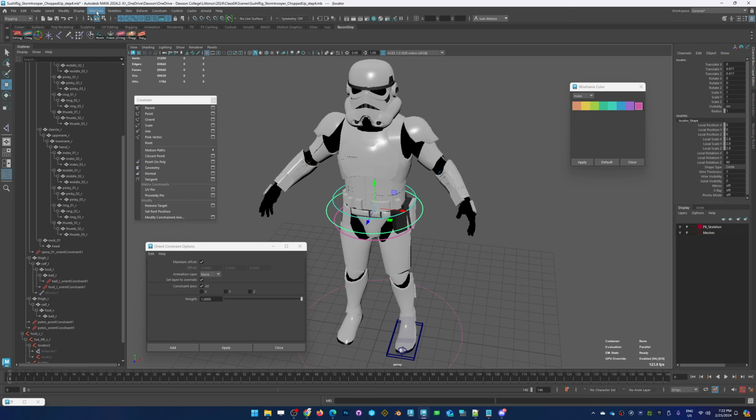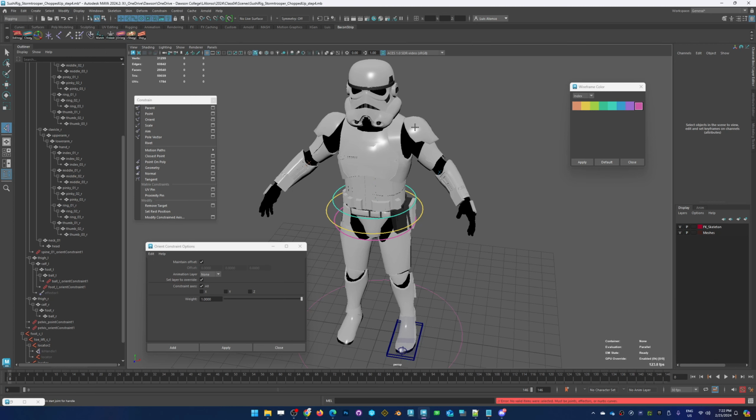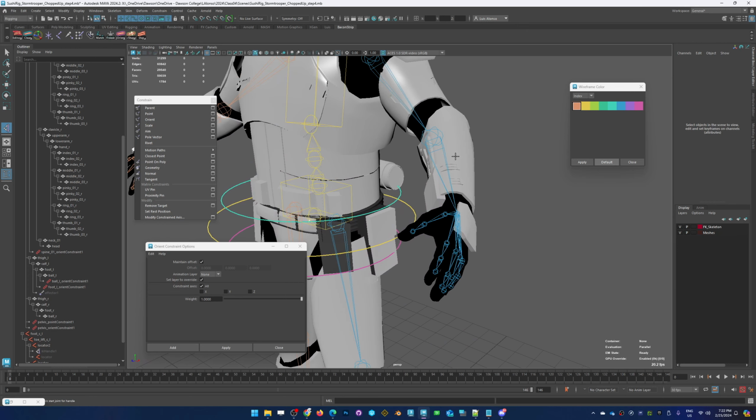So IK again for the arm, we need that. We're going to go to skeleton, create IK handle. I'm going to click on the hand. Okay, so it needs to see the joint, or else it's like, no, I'm not doing it. Okay, let's try that again. Skeleton, create IK handle. Boop. Ah, missed. Okay, one more time. Create IK handle. Boop. That's good.